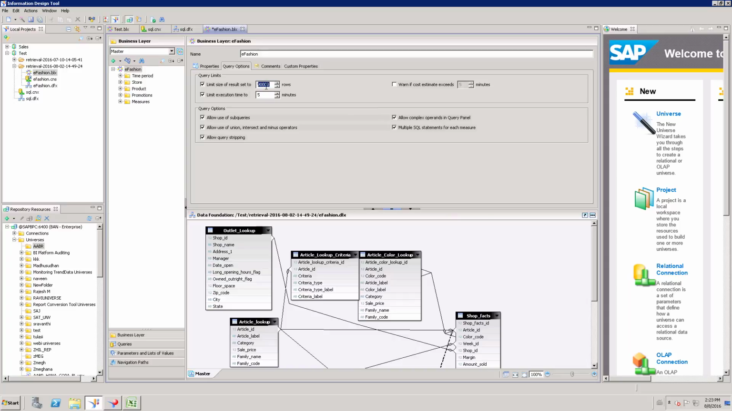Like this I can increase or decrease based on our requirement and the size of the database which we are using as a source. The second option is limit execution time to 5 minutes. I will give these minutes to render the result in a reporting layer. This is 5 minutes by default. So for up to 5 minutes it is going to refresh, load all the data into the reporting layer, and give you the results.